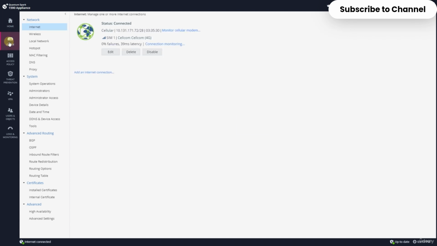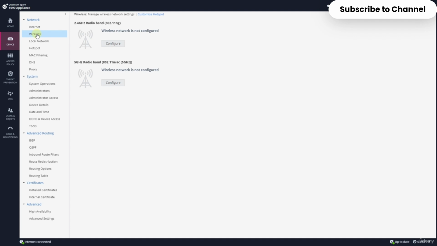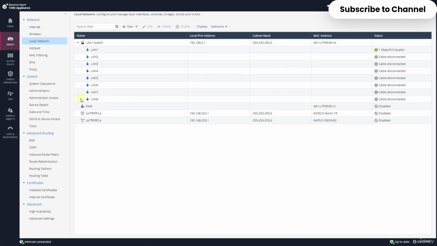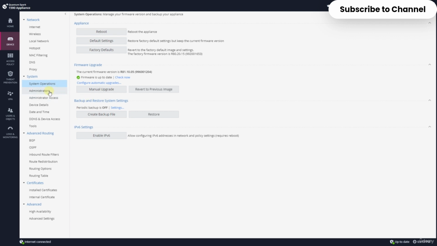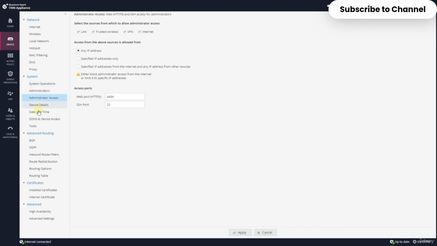Moving on to device. So, as we mentioned, this is where you manage the device from. So you have network settings, like for example, if you want to set up the wireless network, set up the local network. And we've discussed this in a previous video where you can go ahead and configure how the device will behave. Will it act as one big switch or as separate LANs? So you can customize it from here as well. System operations, you can go ahead and run upgrades, set up administrators, the administrator access, and you have lots of information here. Advanced routing, this is actually really cool. Certificates, high availability settings, and so on.